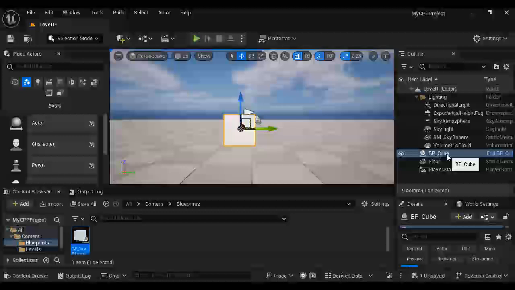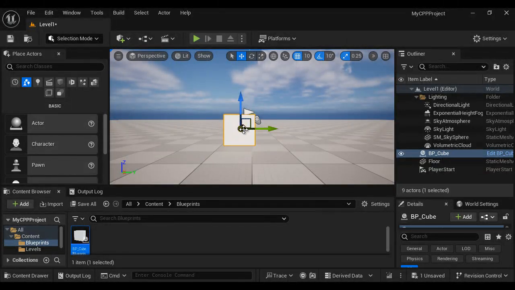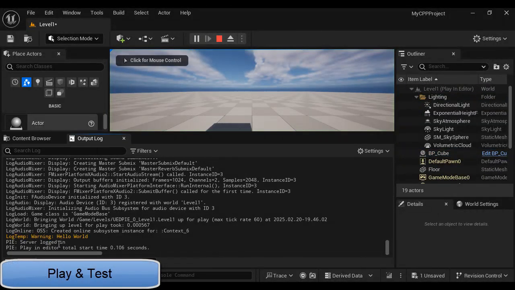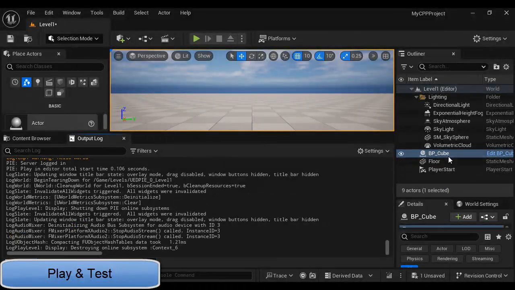So BP_cube is a cube actually, right? It is inheriting from ACPP_cube. So definitely if I run this, you see hello world is displayed, right? So we have given the visual.